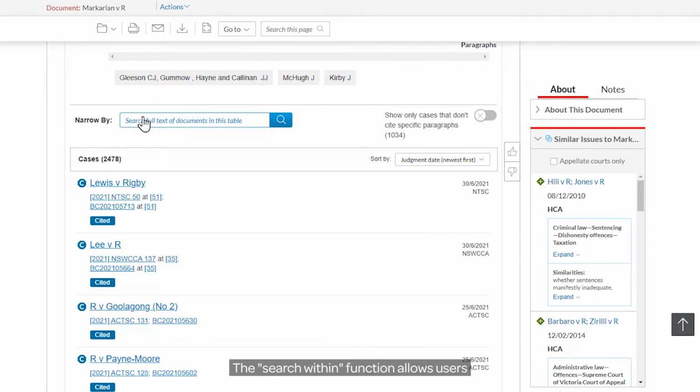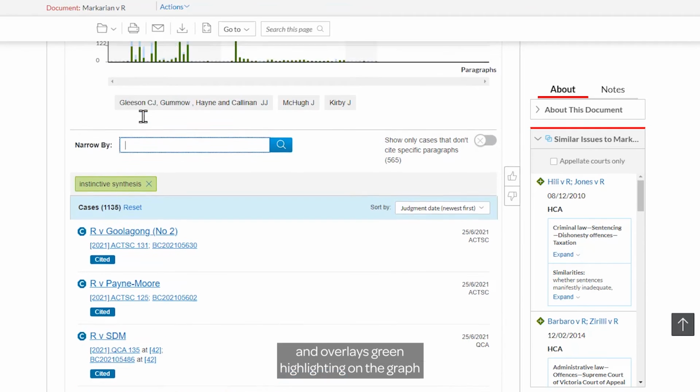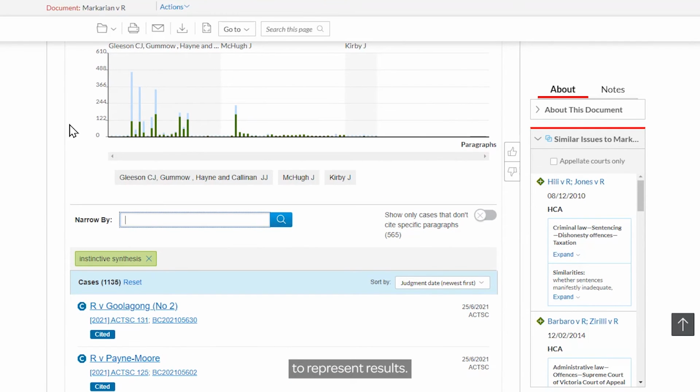The Search Within function allows users to run a full-text search across the judgments referring to this case, and overlays green highlighting on the graph to represent results. This allows users to review which paragraphs were cited by cases dealing with a certain issue, or which cases citing a certain paragraph continue the discussion on a relevant issue or point of law. This enables users to locate more relevant references much more quickly and link straight to the relevant paragraphs of those judgments.